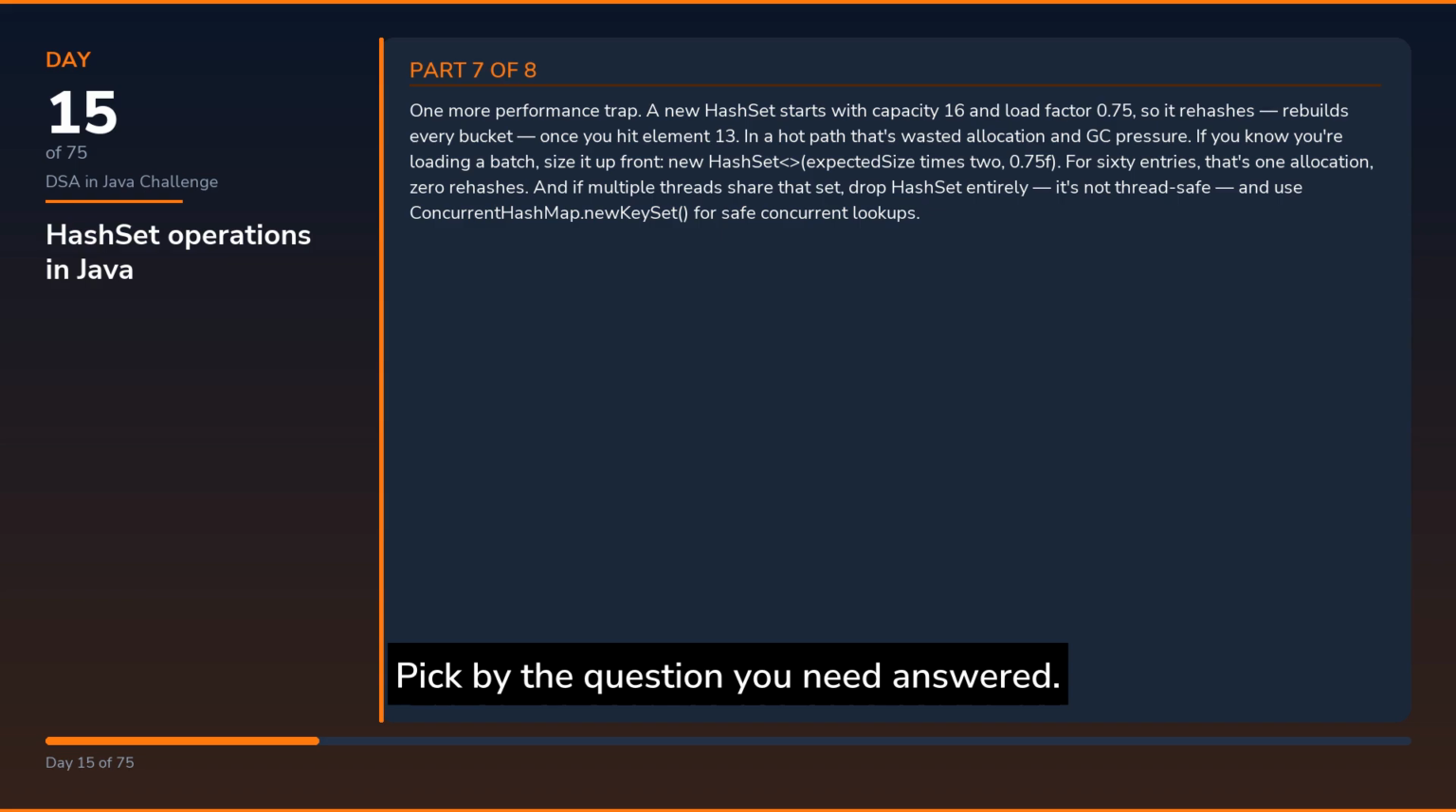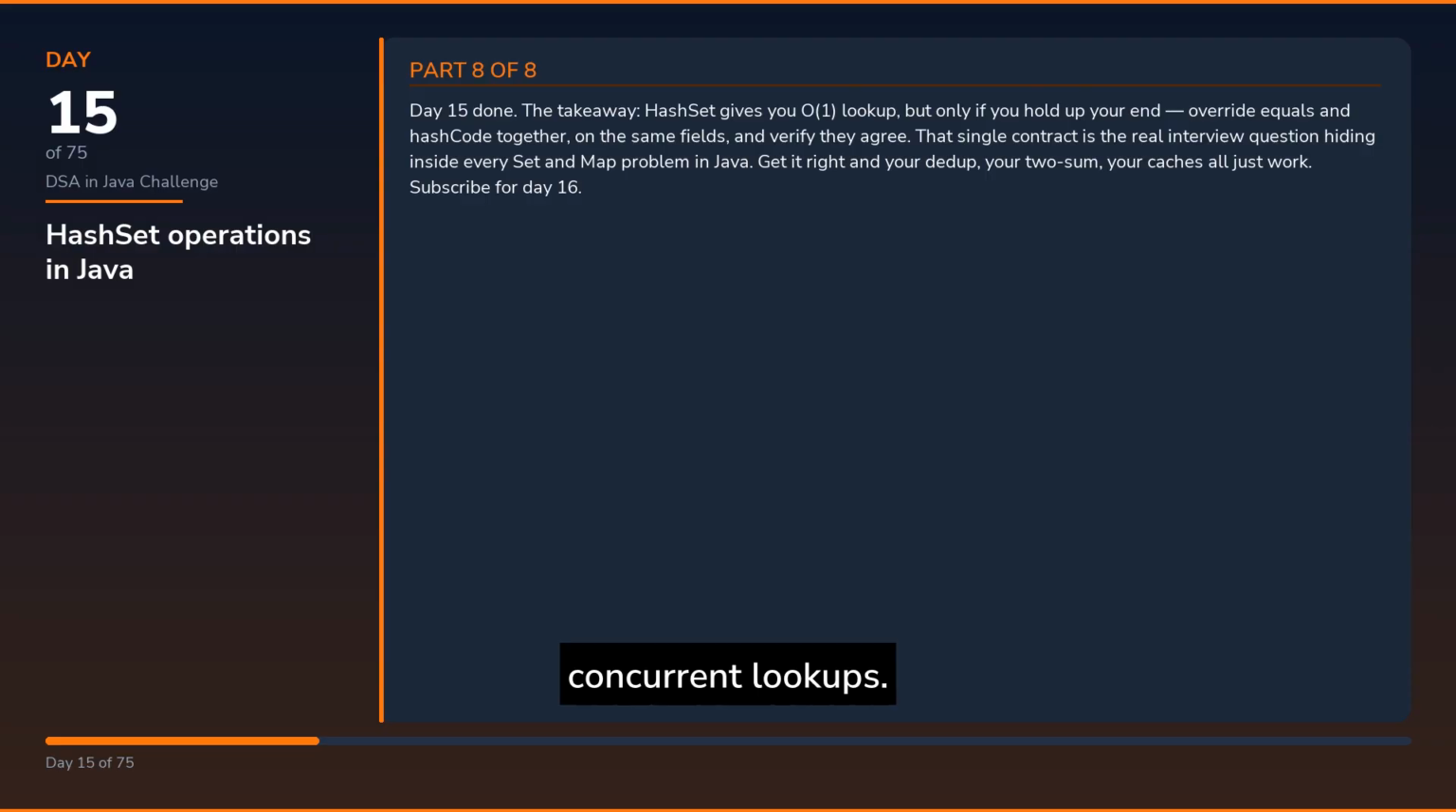And if multiple threads share that set, drop HashSet entirely. It's not thread safe. Use ConcurrentHashMap.newKeySet for safe concurrent lookups.